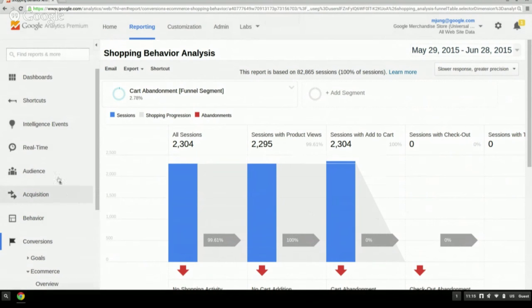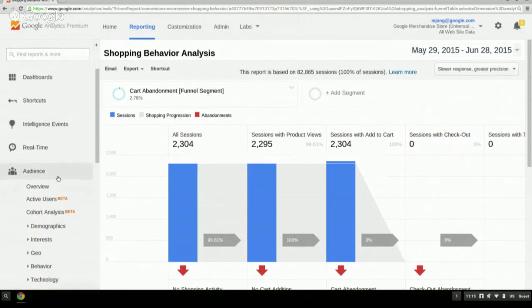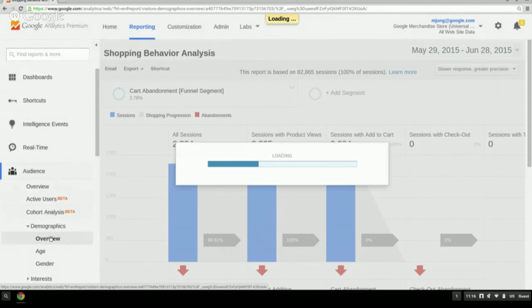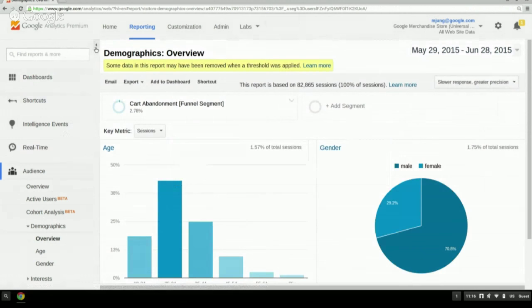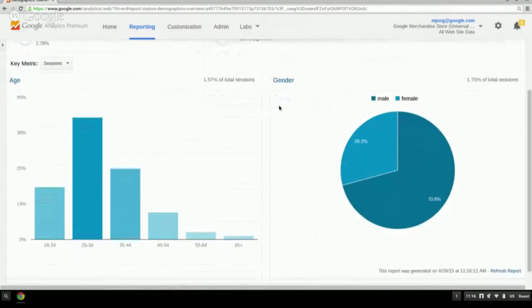So for example, I may want to look at how the audience demographics break out for these cart abandoned users. So I can actually go to my demographics report, and let me go ahead and click Overview. And I can see that for my cart abandoned users, are there any interesting trends here? So I'm able to see that my cart abandoned users are 70% female. A large percent of them are in the 25 to 34 age range bracket.